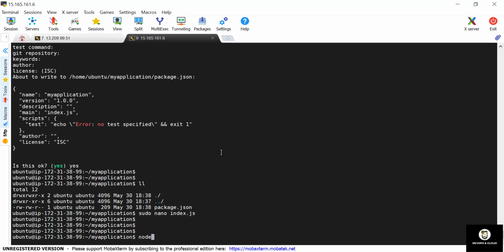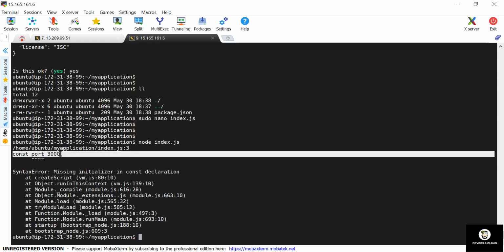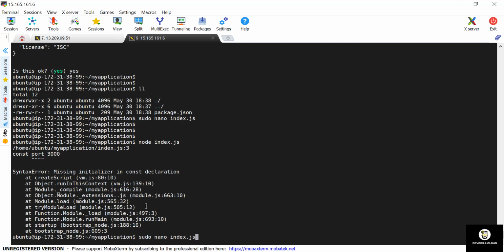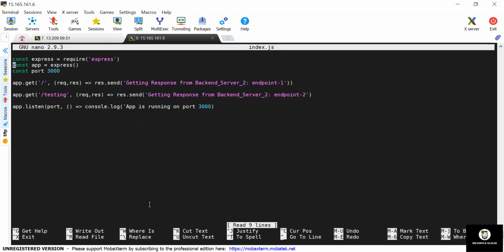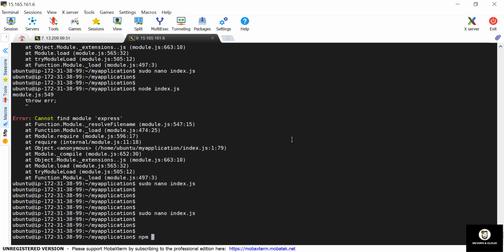Do node index.js. There is some issue. Yeah, I forgot to place the equal to sign. Open the file again. Yeah, I have not added the equal to sign. That's a must. Just save the file. And one more thing, I need to install the Express framework I'm using in the code, but I forgot to install it.